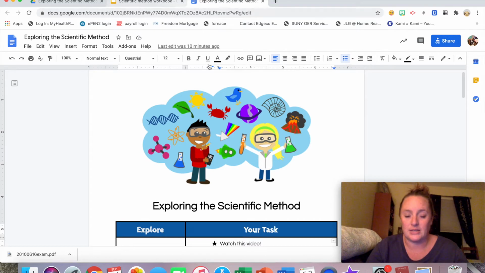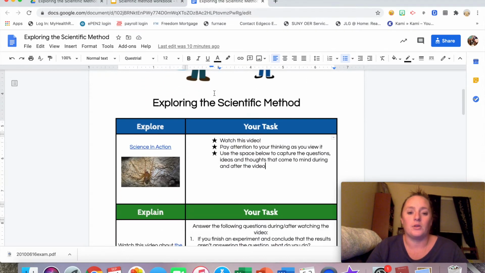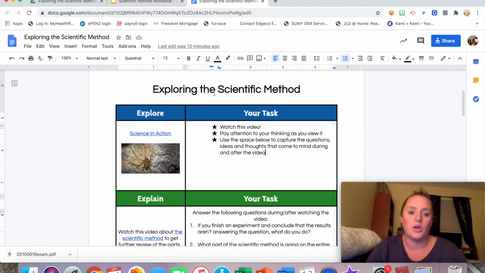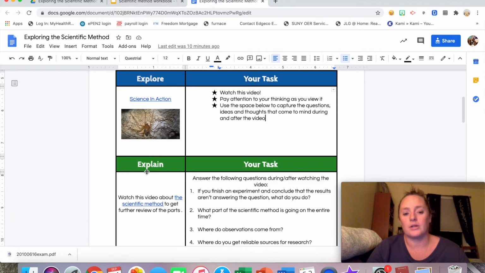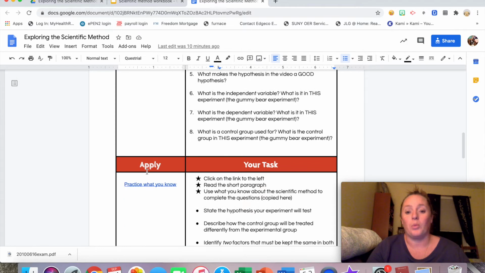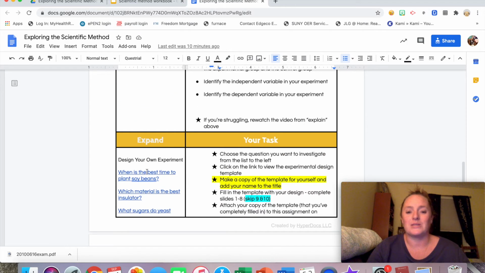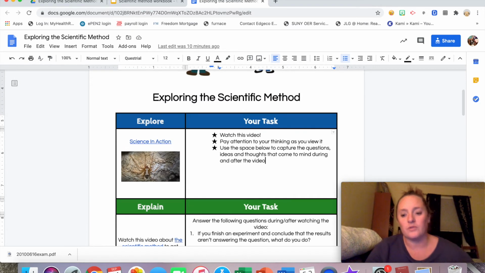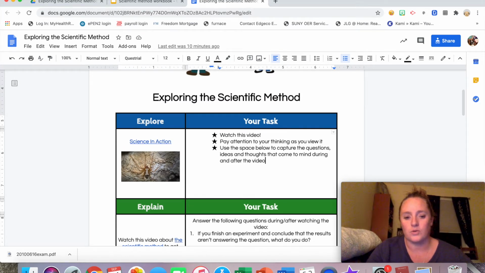It's exploring the scientific method. You have a couple of different categories you have to complete. You have to complete them in order. So first you're going to explore, then you're going to explain, then you're going to apply what you know, then you're going to expand upon what you know. Okay, so it's pretty self-explanatory, especially the first two boxes, but I am going to go through the second and/or the third and fourth box with you guys, just so that it's a little bit more clear.